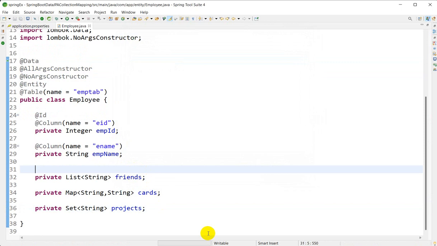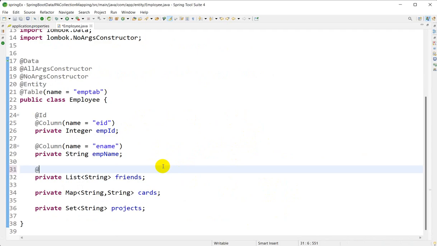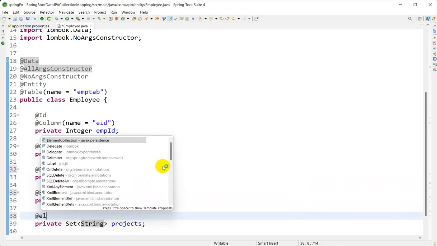Now this annotation we have to use: @ElementCollection. It will create a child table for all the collections you have. On top of every collection variable we have to give this @ElementCollection. So go here: @ElementCollection, @ElementCollection, @ElementCollection.